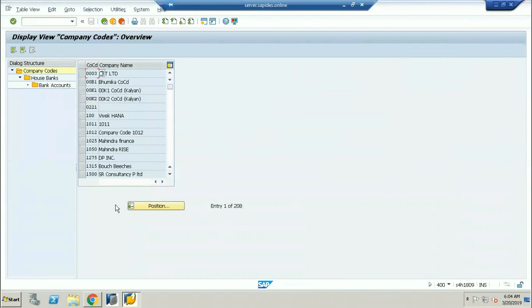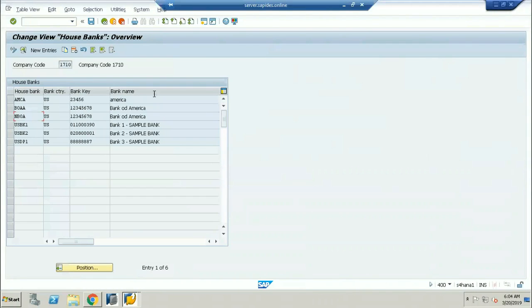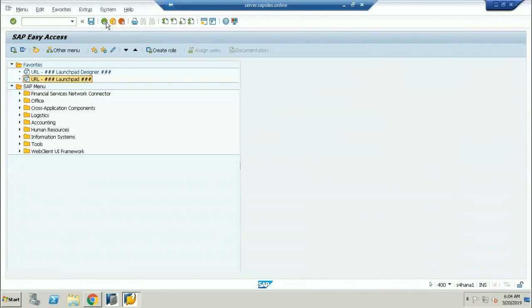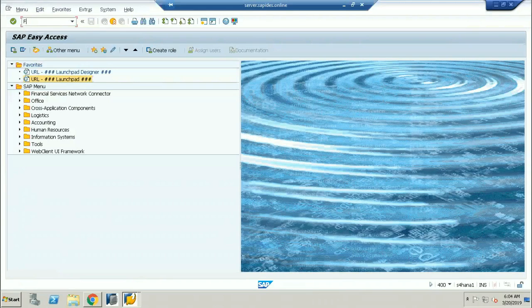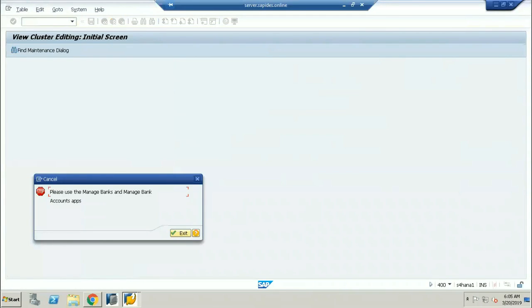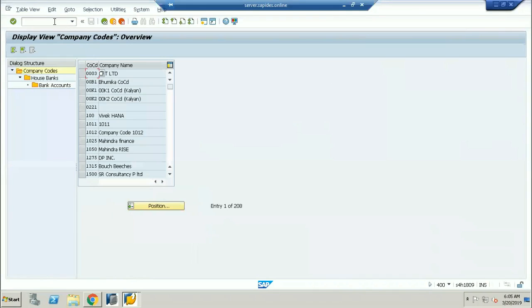Now the same transaction code, if I try to put it in 1709, this is the 1709 server. Now, if I give FI12, you can see here FI12. Now, what is happening here? This is the error message I'm getting: please use the manage banks and manage bank accounts apps. This is exactly the message, for the same transaction code.